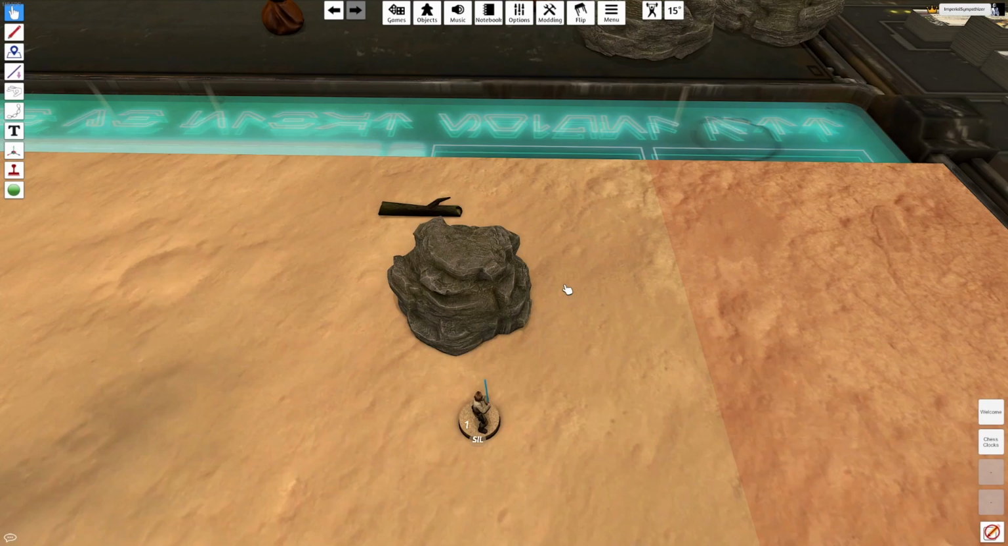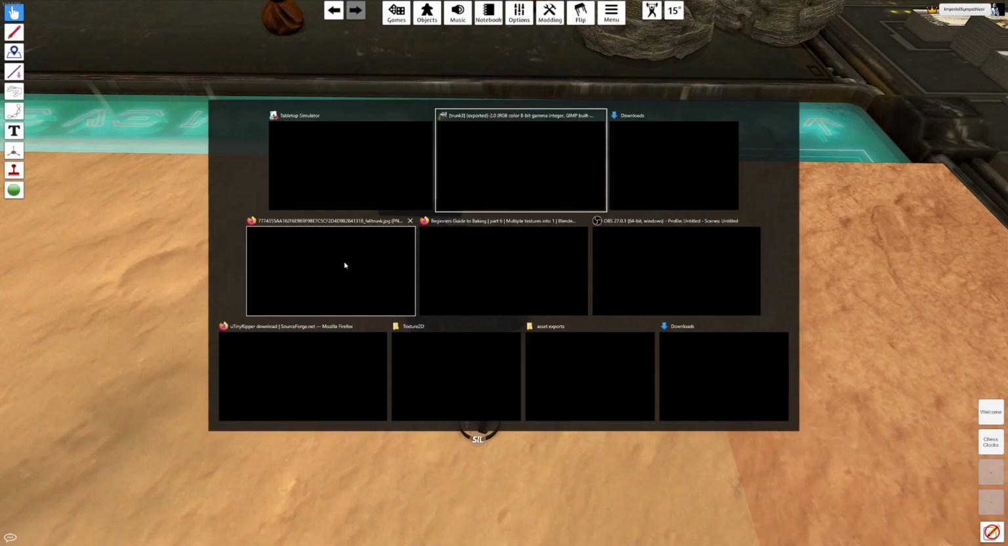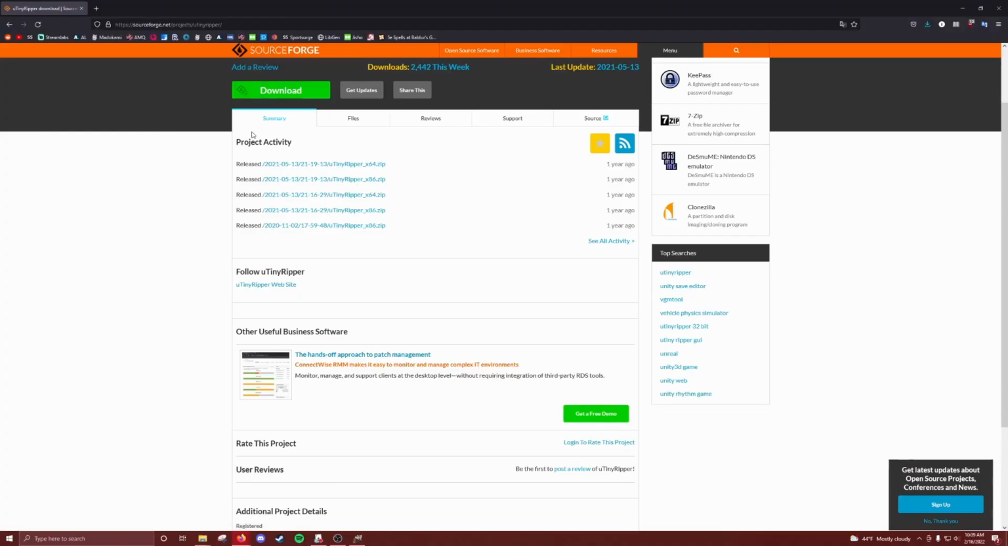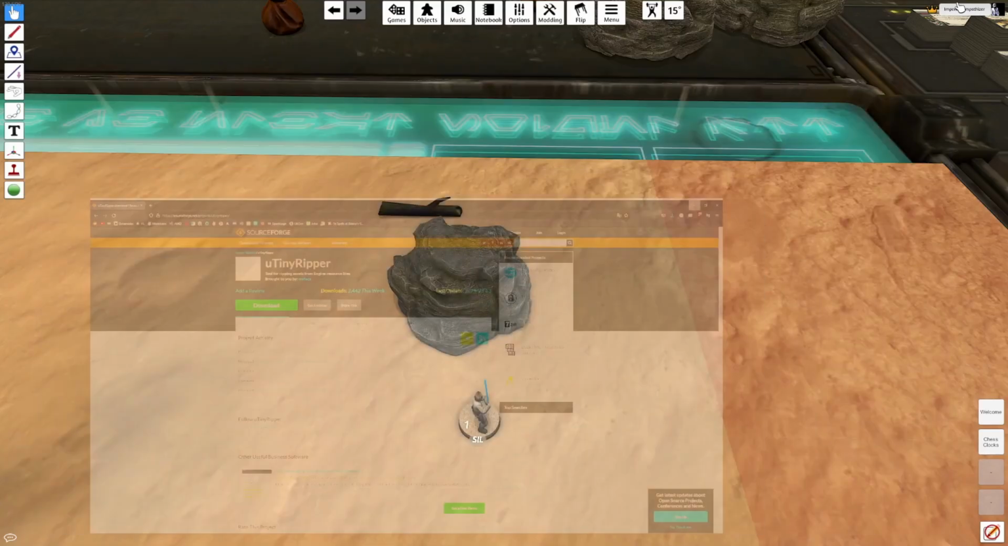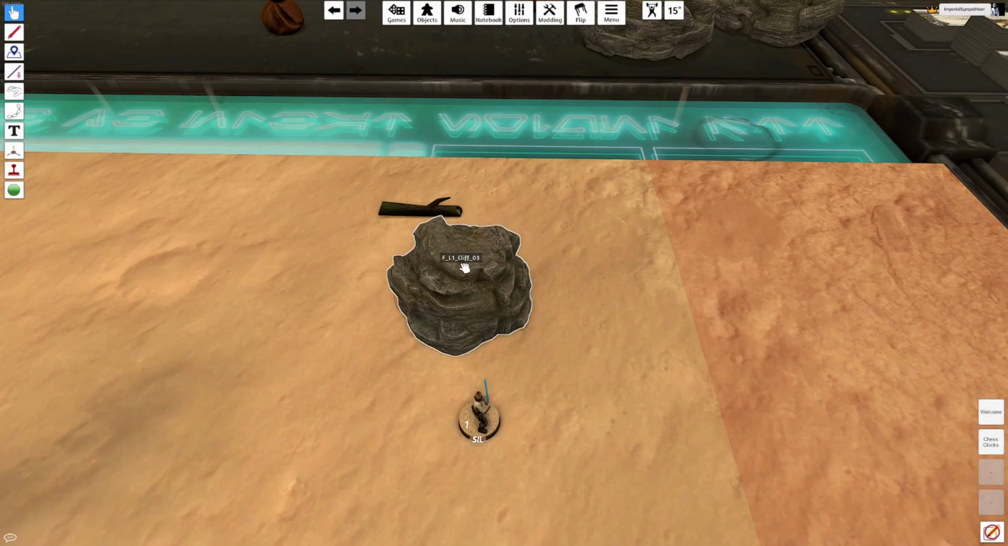The first program that you're going to need is something called Tiny Ripper, which you can find on SourceForge. I'll probably share the link in the video description. Basically, it is a program designed for turning a Unity 3D asset into its component assets, like its textures, its model files, etc.